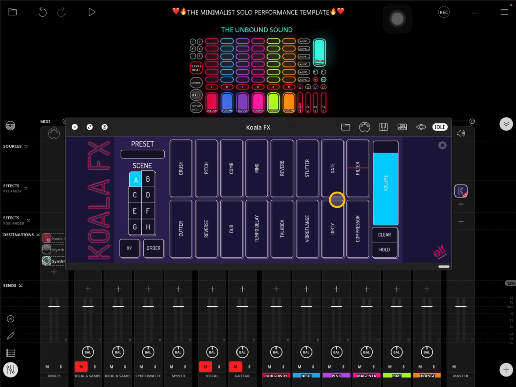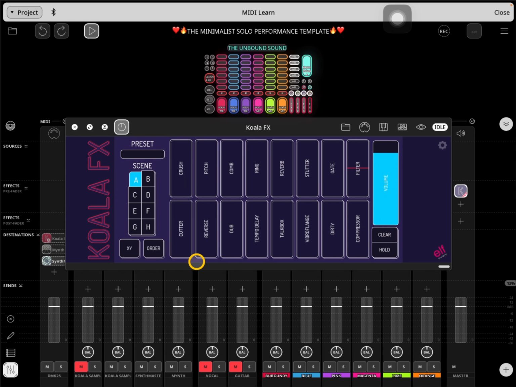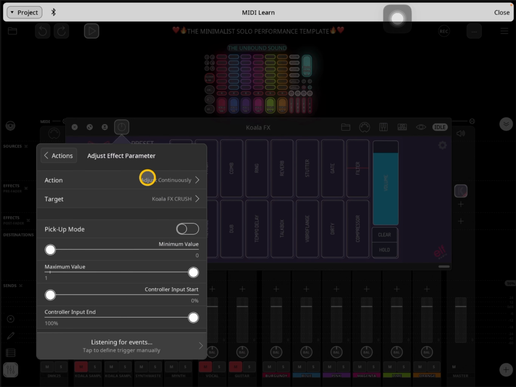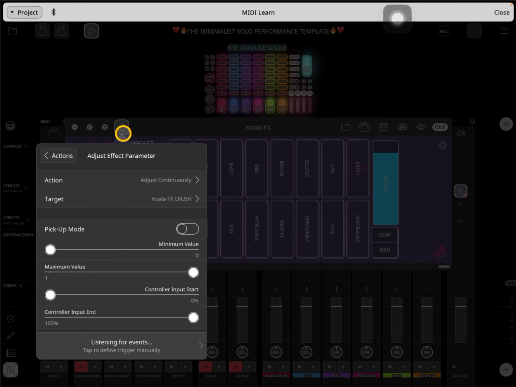And that's basically it. I just do that with all of them. Like if you want to do Gate, click on Gate, or go up here, I'm sorry, and then go to MIDI Learn. I get confused myself. Then click whichever one you want. The other one I like to use is Dirty, and Crush is a good one. See how this is blinking again? Click on that, and it's already got Crush. You would probably do adjust continuously, or assign value. I think this is the one I normally use. I would mess around with it and see which ones you like.